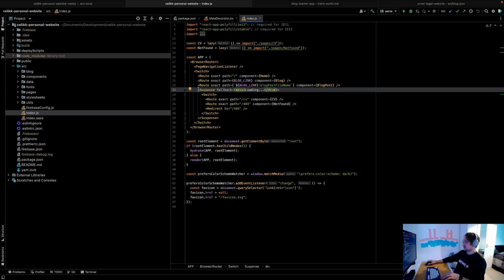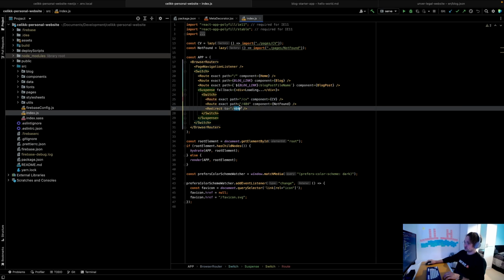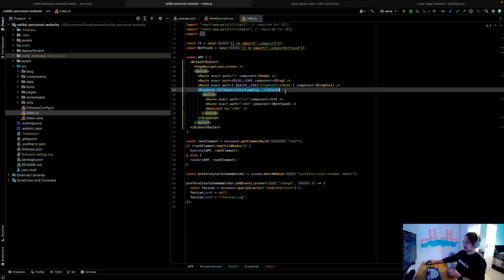And also, if you want to have lazy loading, like if you want to defer the loading of the components until the user navigates to those pages, like 404 or the CV component, for example, to reduce the download size of your website, you have to use this suspense thing. And Next.js also does all of those things automatically.